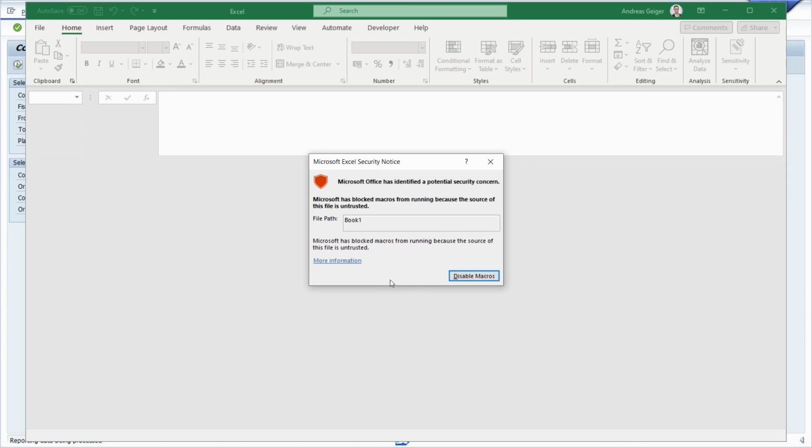And now we can see what I meant: Microsoft has blocked macros from running because the source of this file is untrusted. Basically it just has this file path, and unfortunately you can't simply add this file path to your macro setting. By the way, if you know how to add this file path, please put it in the comment section. I'd love to get to know this. But for me, you can just disable the macros or cancel this screen.